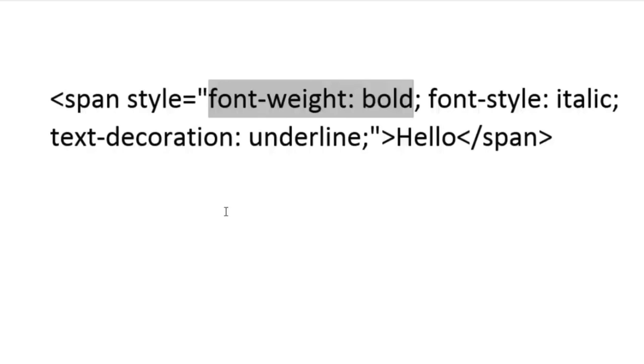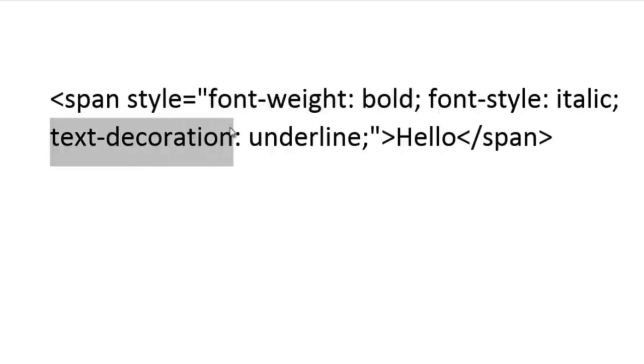Font style. We have different stylized fonts. We have italicized. We have other different styles. And then we have text decoration. You could decorate the text with an underline. It would make more sense if we go back over to Composer here.